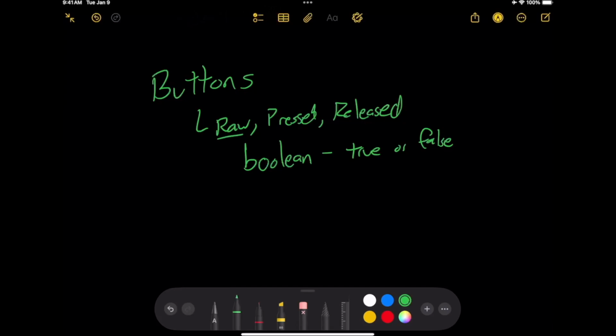What is the difference between raw, pressed, and released? Pressed is when you have your hand on the button, like it's pressed down. Released is when you let it go. Okay, so yes, you're right, pressed means it's pressed, and released means it's not pressed. But there were those three methods, the raw method, the pressed method, and the released method, and they all told you different things.